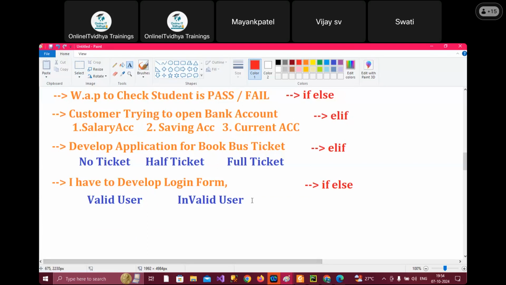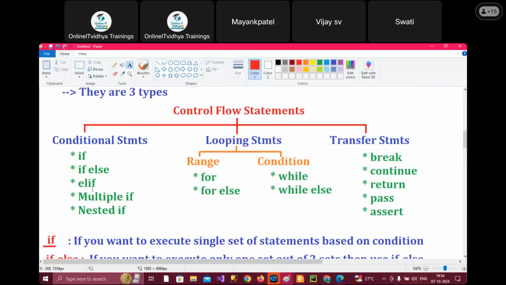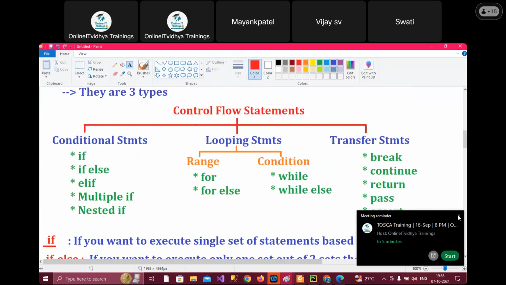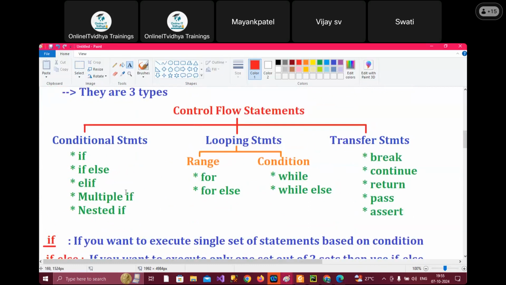Tomorrow we are going to start with if: how to develop programs using if, if else, multiple if, and nested if. These concepts we will discuss in tomorrow's session. First we'll start with if, then some programming with if else, some programming with if. Then I will give you project work also. So that's it for today, guys, and we'll meet tomorrow.